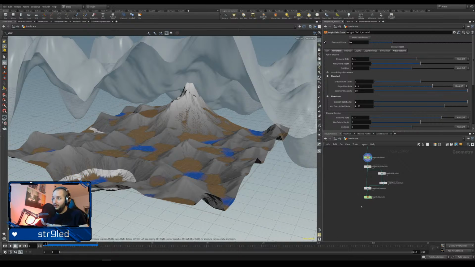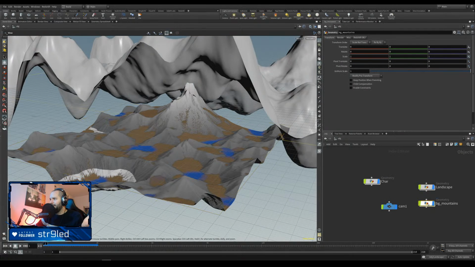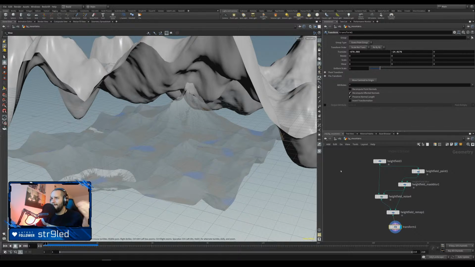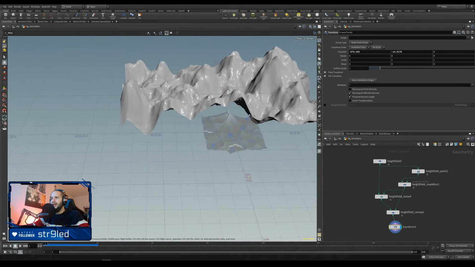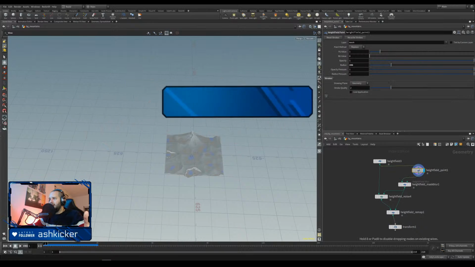So let's go back to our project. Okay, something happened from our last save. Okay, so I lost my background mountains. Why? Something happened here. I lost my cache.